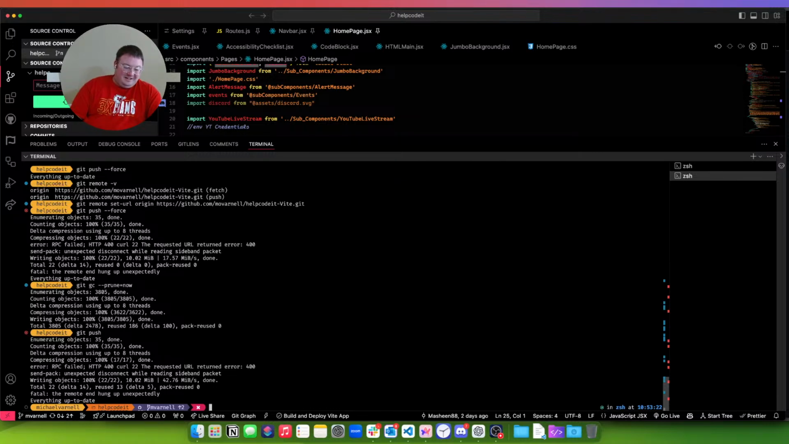Oh, fun, that hung up. It indicates there could be a deeper problem. Try a shallow push. So this says git push space --depth=1 space origin space, and then I guess it would be to your branch. So M Varnell. Enter.